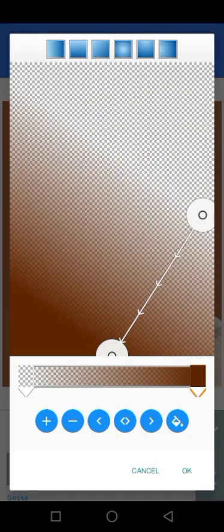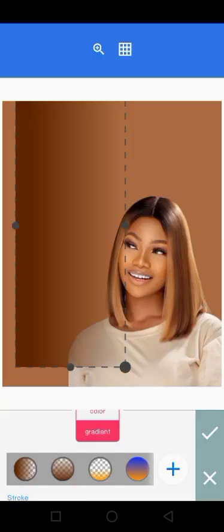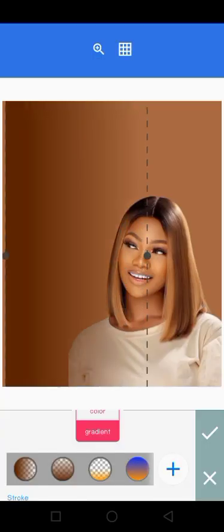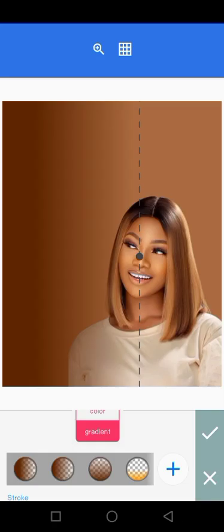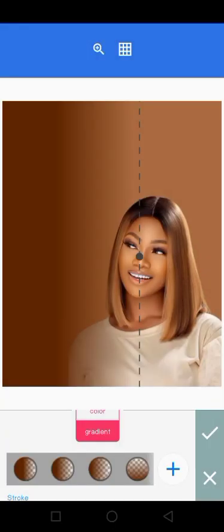Okay, let me go this way. You turn it this way. Make sure it's straight. Good. So as you can see, this is the gradient I'm using. I'll expand it this way, like this. You be the one to set it the way you want. You understand? How do you want it to look like? So as you can see, something like this.